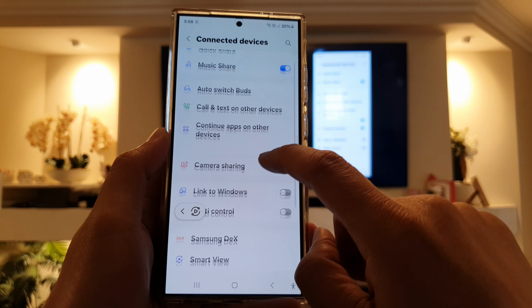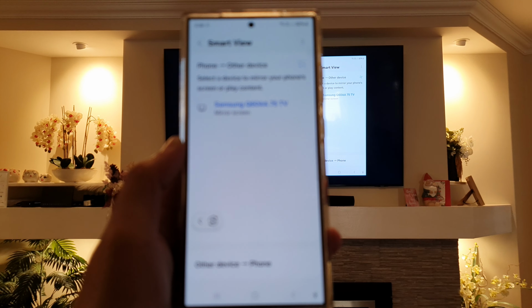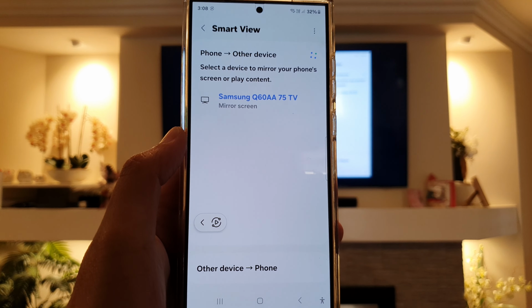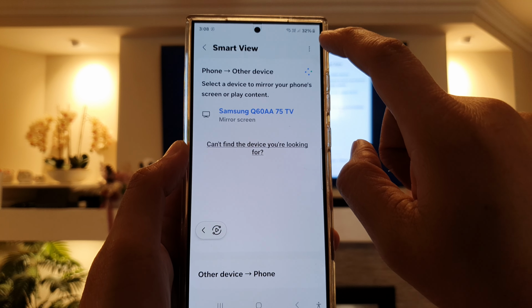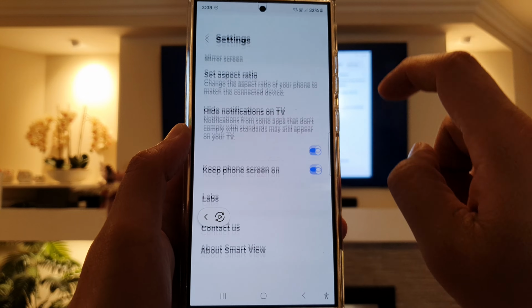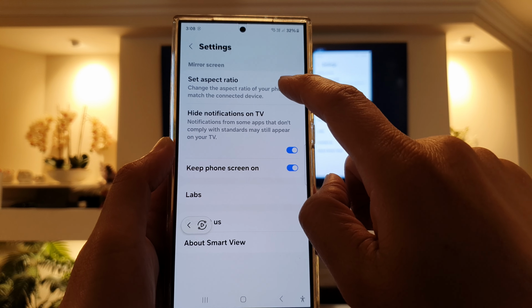Then we go down and tap on Smart View. Next, in Smart View, you want to tap on the More button, then tap on Settings. In Settings, tap on Set Aspect Ratio.